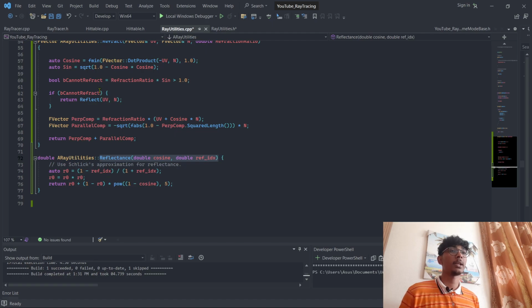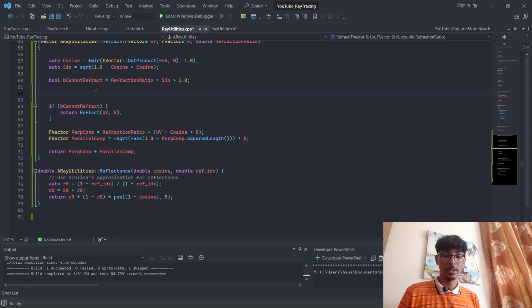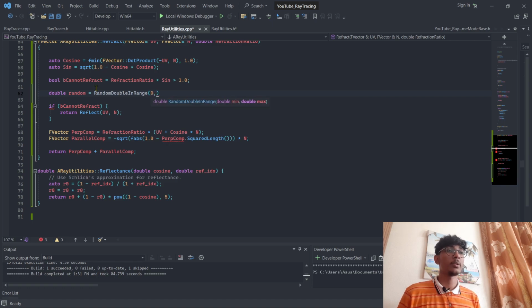Now, in order to check, we need a random value between 0 and 1, which we can do pretty simply by saying double random, and then we can call our random double generator in range, and we put 0 and 1.